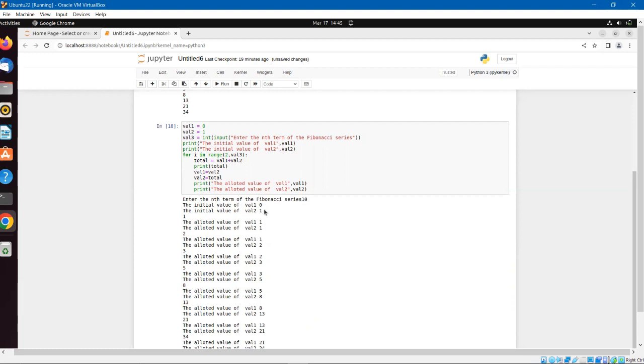Then the value of val 1 becomes 1. How is that? Because we are assigning the value of val 2 to val 1. That is the reason it becomes 1. And what is the value of val 2? That is the total. Total is 1. So here the value of val 1 is 1, the value of val 2 is 1, and when we add them together, the total becomes 2.